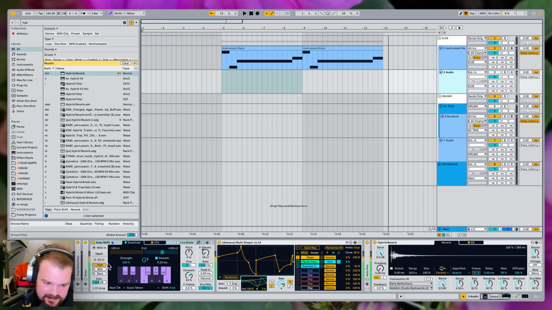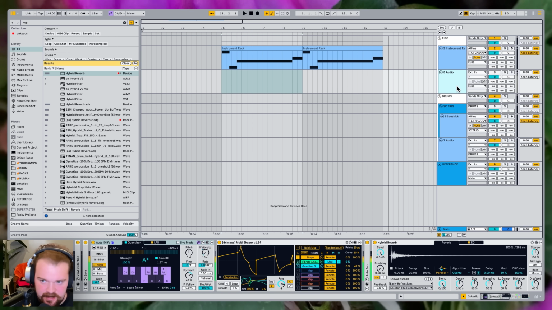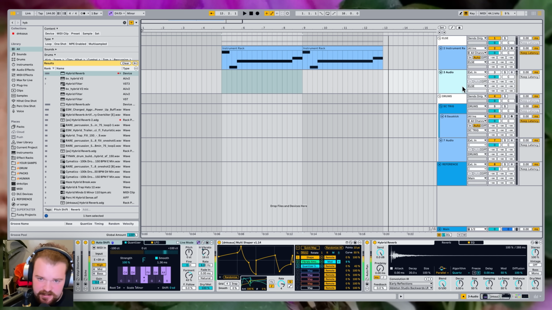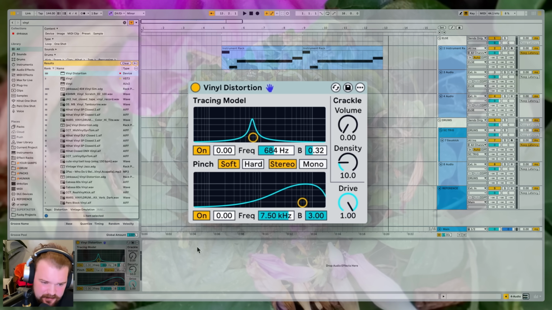It's cool because it sounds like it's singing, but we know it's a self-oscillating echo. Now I think it'd be cool to get some scale-aware texture going. So I'm going to do the same thing with vinyl distortion.